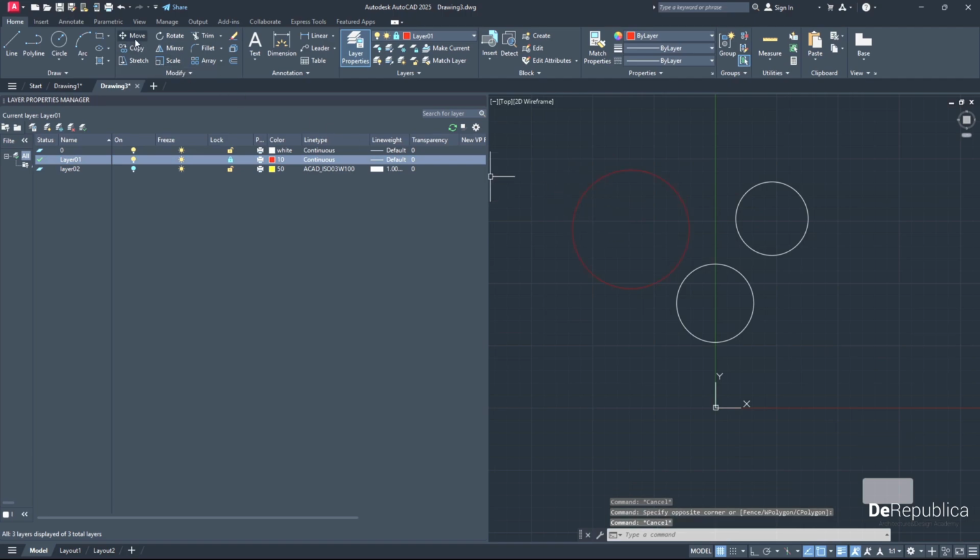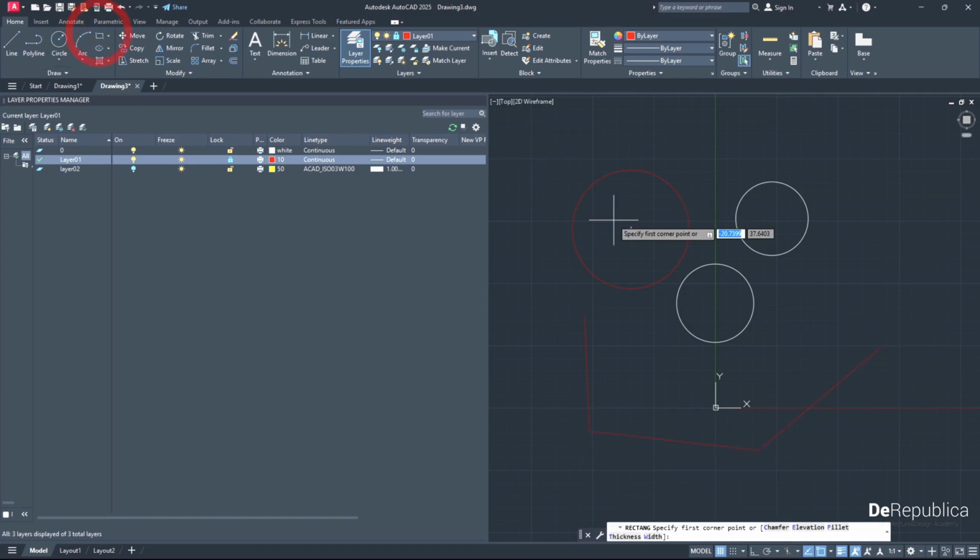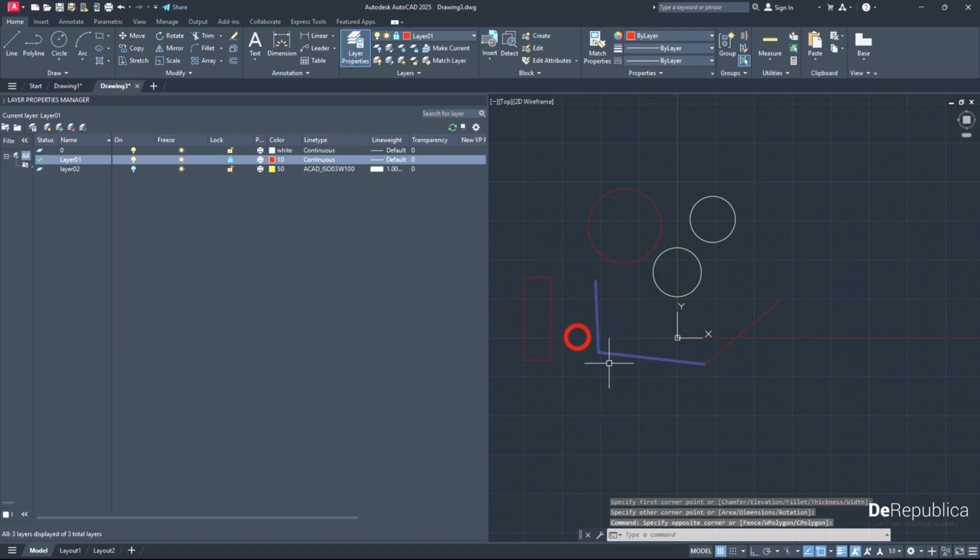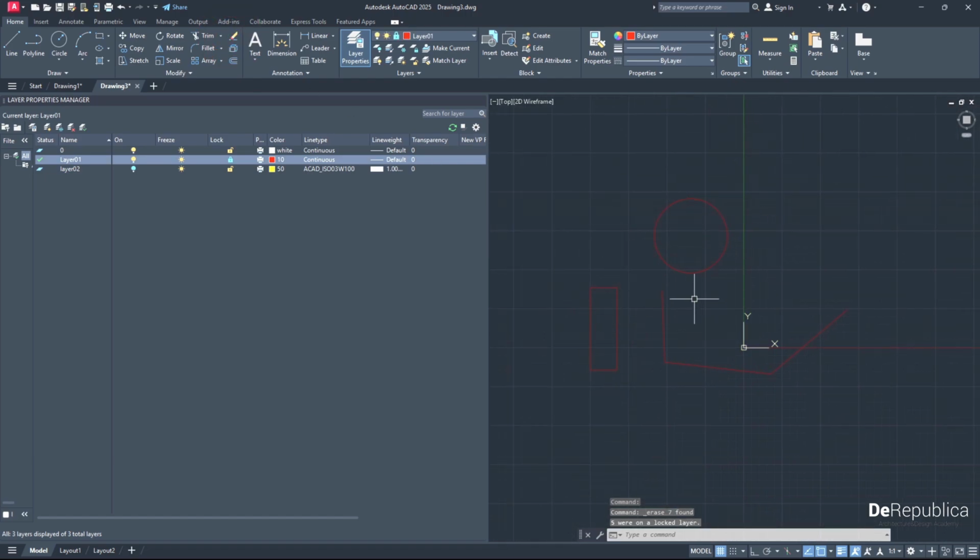What does it mean? If I go to move and I want to select the object to move it, as you see, the lock icon appears and it does not allow me because I have locked anything that's drawn on layer 01. And if I continue to draw anything, automatically it will be locked. And if I select all and hit erase, as you see, I could not delete layer 01 because I locked it. To unlock it, again click on it. And so we have unlocked it.